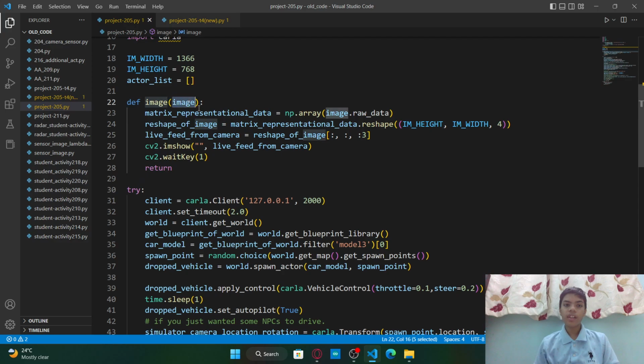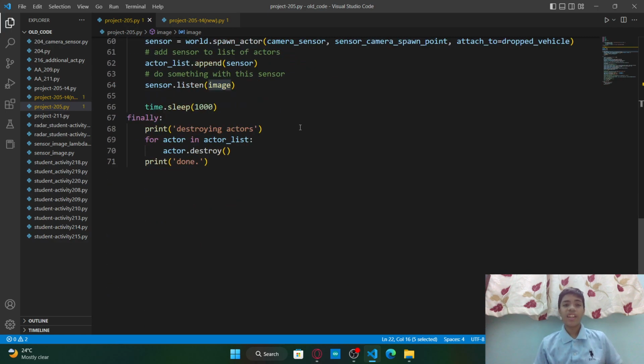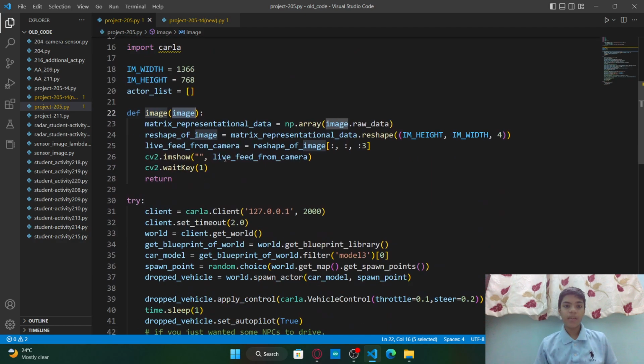From that image, the sensor sends us a positional argument with the data, but here we have written this image. Then we are setting a matrix representational data, and we are making it a numpy array. We use numpy to manage lists efficiently; it also saves storage and makes the code faster. And we are just getting the raw data from it. We are getting the image raw data, and reshaping it into image width, image height, and 4. Then we are getting the live feed from the camera, and we are reshaping it like this. We are slicing the whole thing. That's it. And then we are showing it.